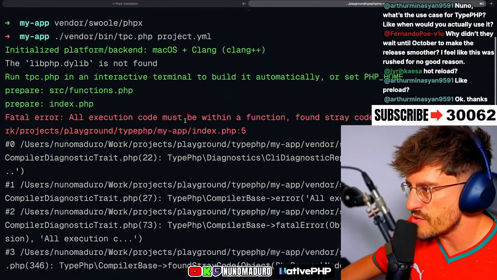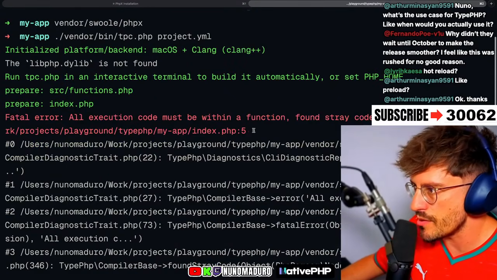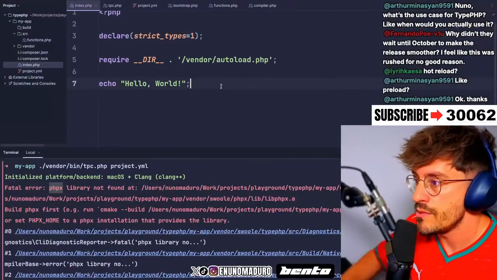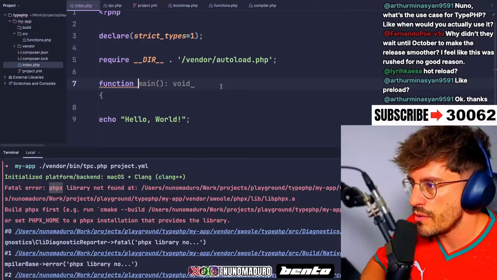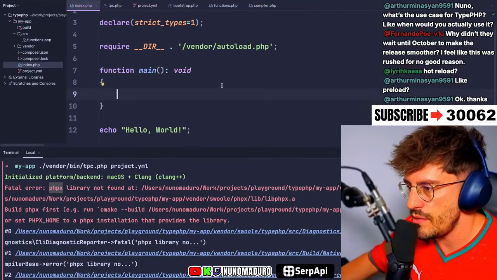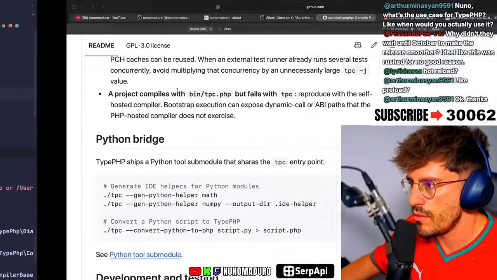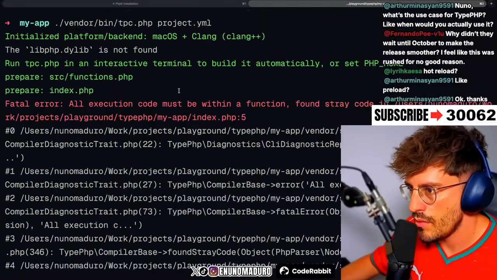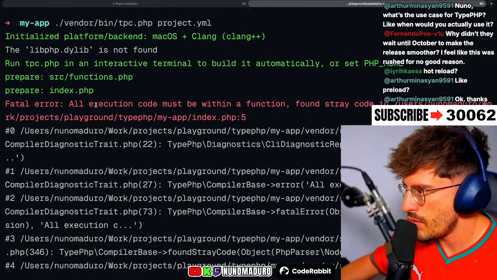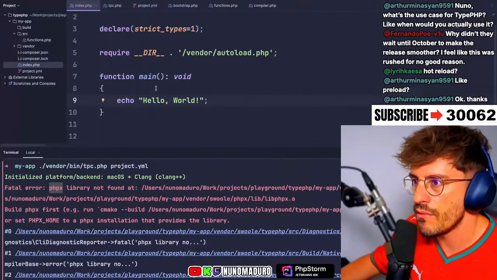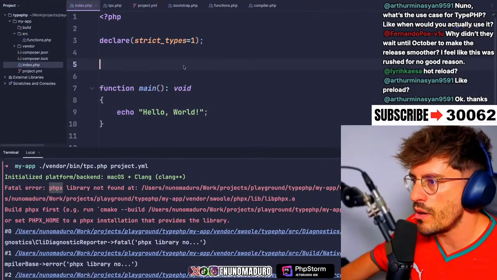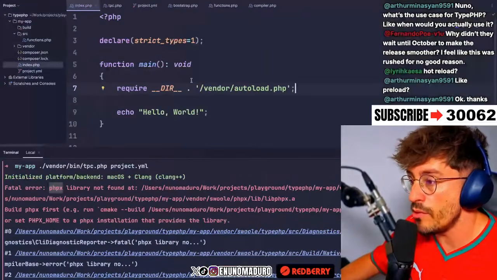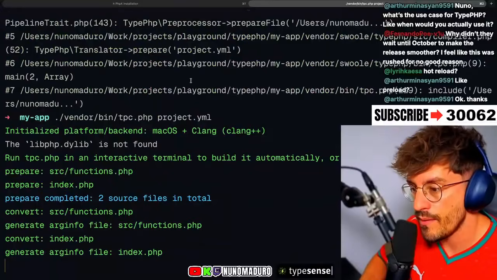All execution code must be within a function. Found a stray code, blah, blah, blah. Okay, so everything needs to be within a function. All right, so we need to do this. Function main. That's it? And we can echo world now? Index line 5. Oh, because I need to require autoload. Okay, can I require autoload within main? Or maybe you don't need to require autoload anymore. It might be that.